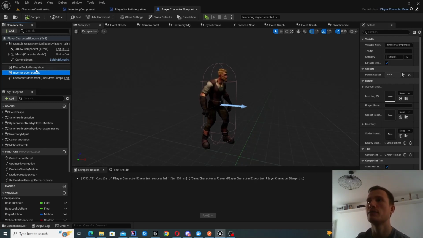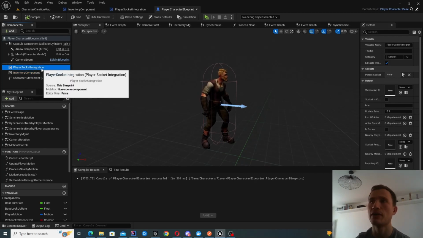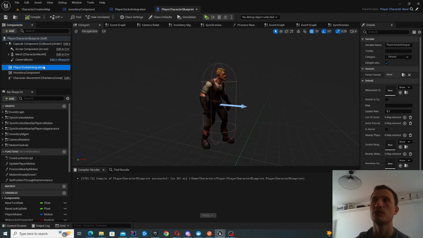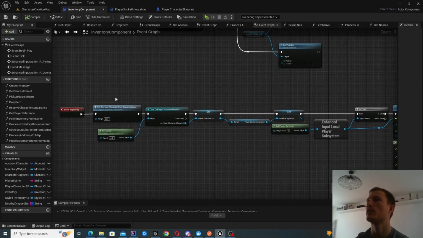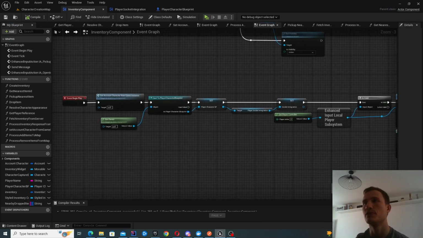Bear in mind that we'll still handle all the communication via the player socket integration. So part of our constructor here will want to link those two components up, because they'll need to be aware of each other to make use of existing functionality. Okay, so that's what we're going to be looking at doing here. We'll begin with the inventory component first.